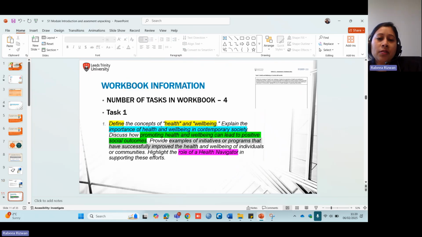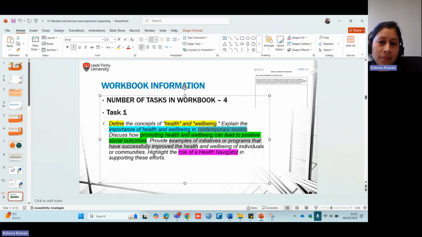So in Task 1, the question is about health: what is health and well-being? You have to define this concept first in a few lines. Please provide the citation and references. Then next, you have to explain the importance of health and well-being in contemporary society and in the modern world. Then in the next paragraph you answer the other questions, or if you are linking them you can do that, but remember to answer each of them.